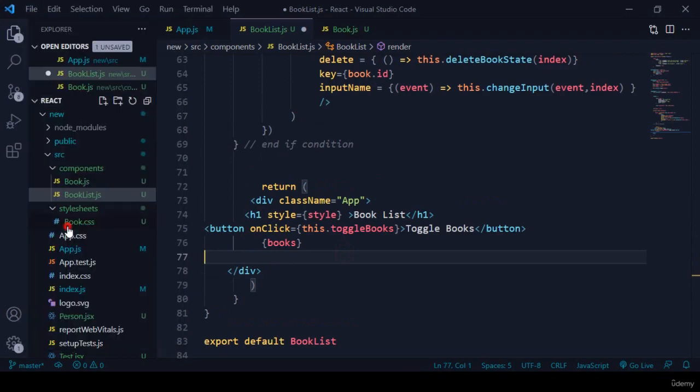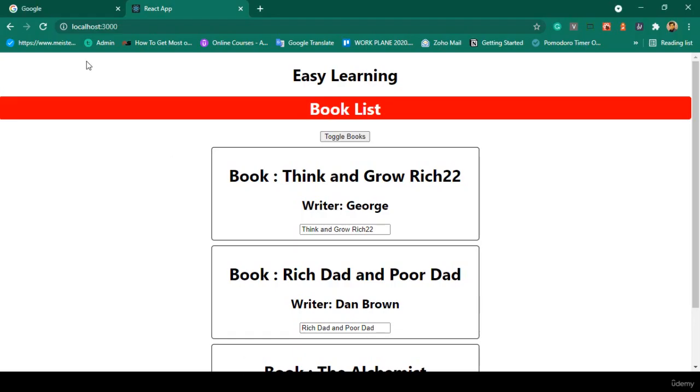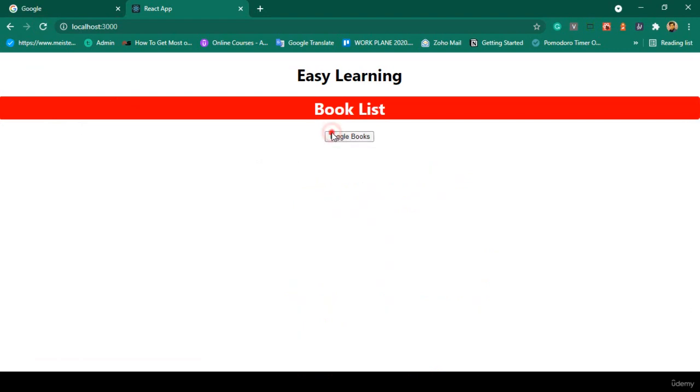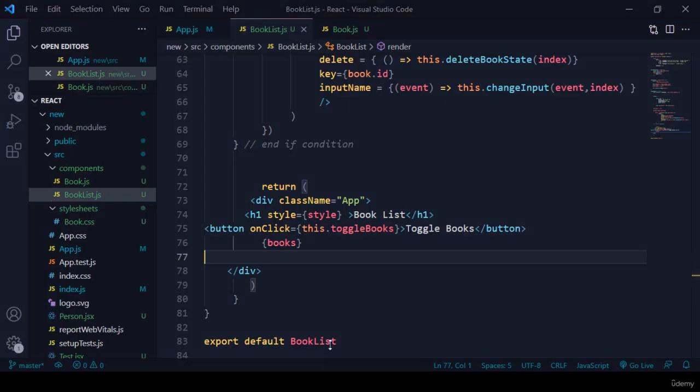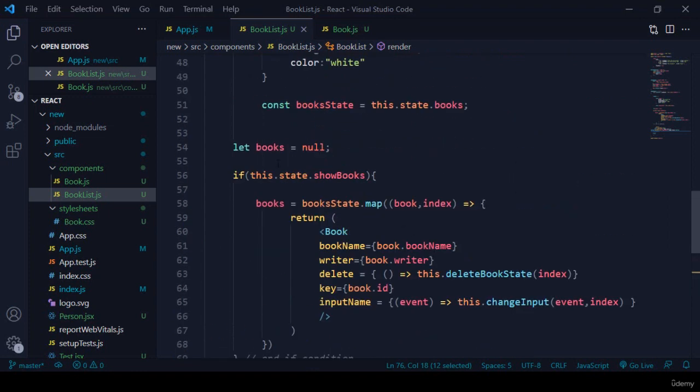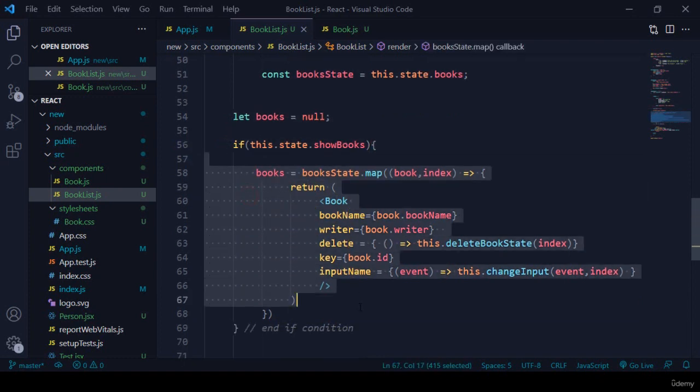Right now, if you click save all and then refresh, everything should work. You can see everything works perfectly. So right now the code is very clean. Here I simply loaded this and added one condition. For the first time it will be null. If there is any showBook, then our map will be executed.